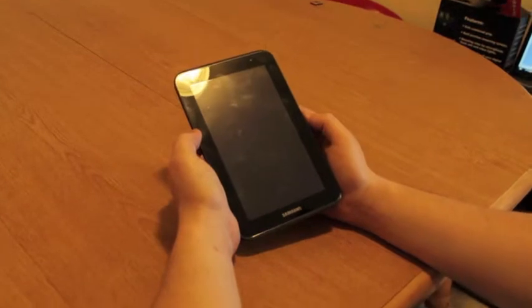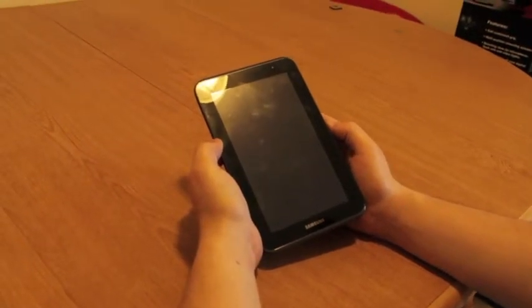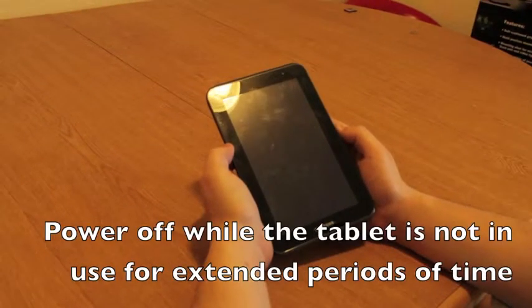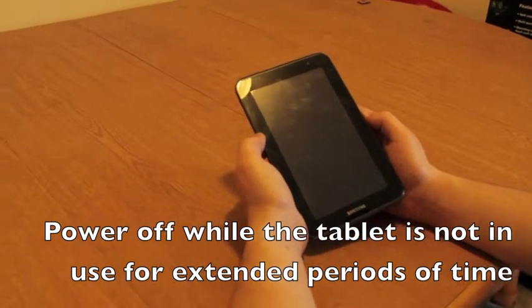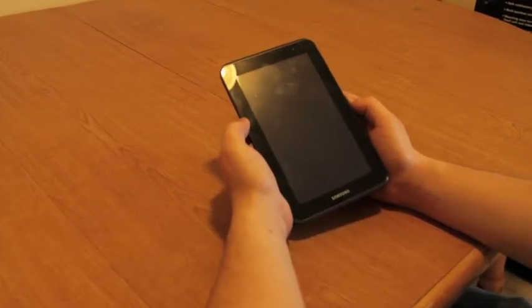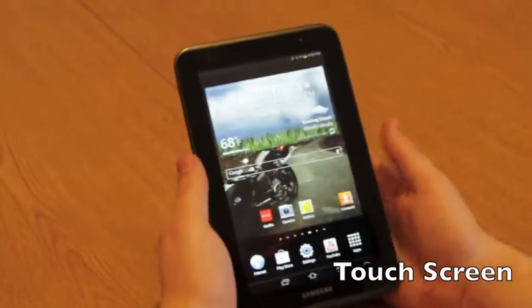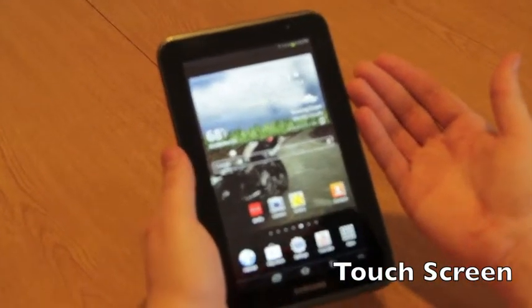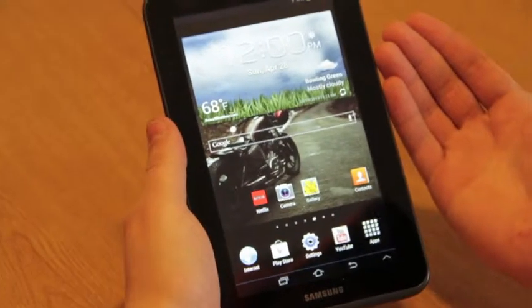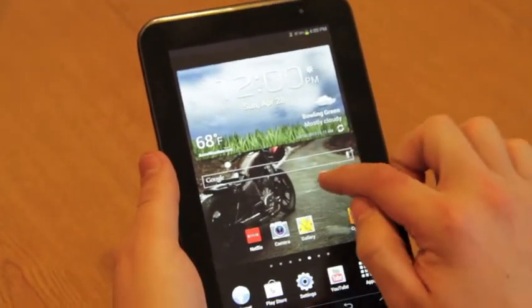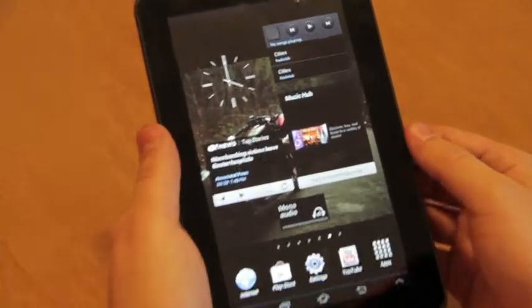Turning the tablet off when not in use for extended periods of time will give the tablet time to rest and charge. If the tablet is completely off and charging, the battery will recharge faster, given that it is not in use. The touch screen is the primary interface of the tablet. It is the screen that displays information and can be manipulated by touch. In order for the touch screen to activate, the tablet must be on and awake.